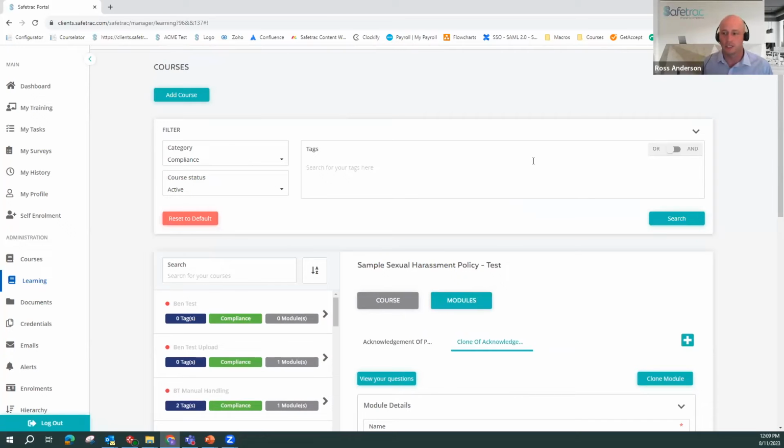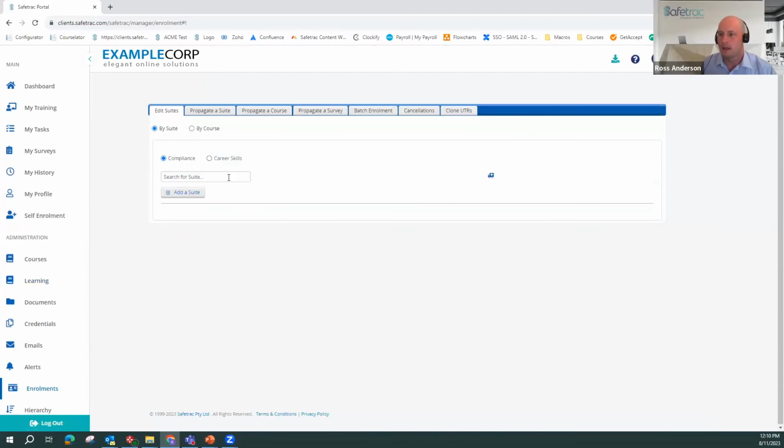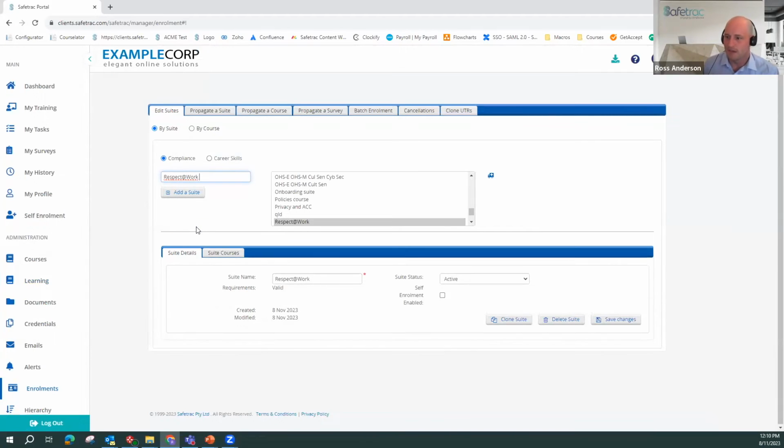So how do we then actually use this with regards to the system? I'm just going to go to enrollments here. And we have a whole bunch of suites. If you're familiar with the Safetrac system, you'll understand, but essentially the suite is just where we can set up a course or collection of courses with some predefined parameters so that we can then roll it out to our users. I'm just going to go to Respect at Work here because I made this one earlier.